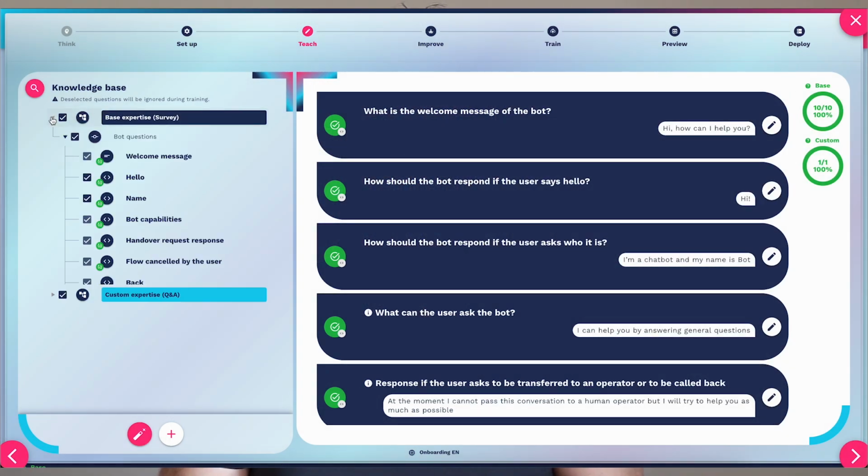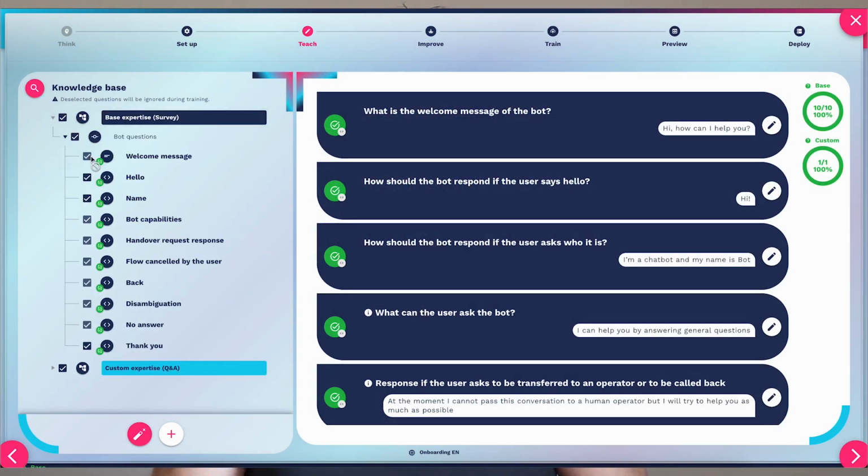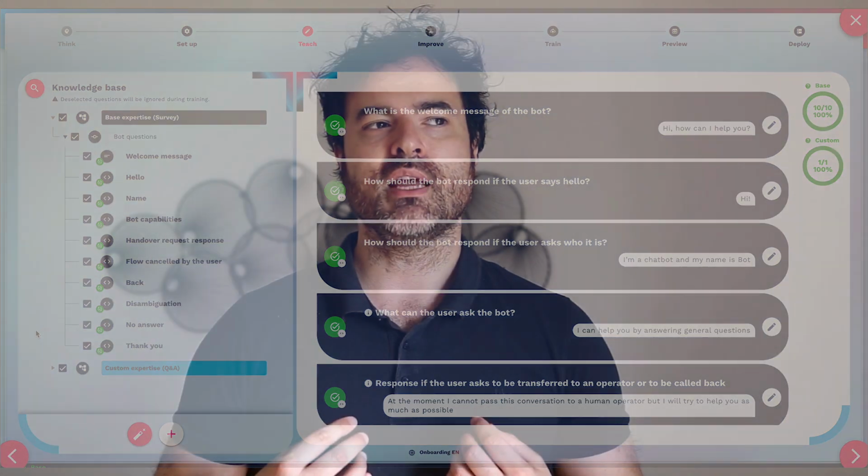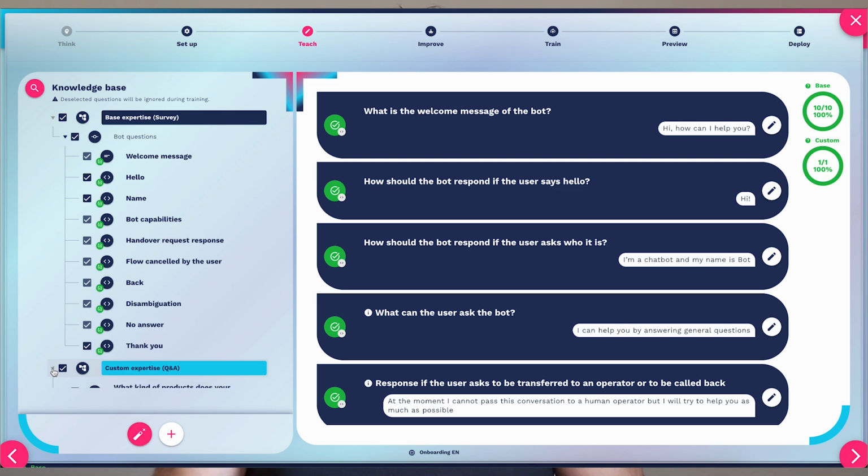In this area of our platform called Teach, you can expand the chatbot's knowledge base. Let's explore it together. On the left, there is the list of questions that the chatbot has to answer. Chatbot answers are already populated with default information that you can modify whenever you want. The second part contains all your additional questions you may want to add to the knowledge base.